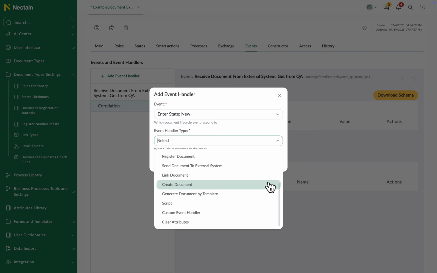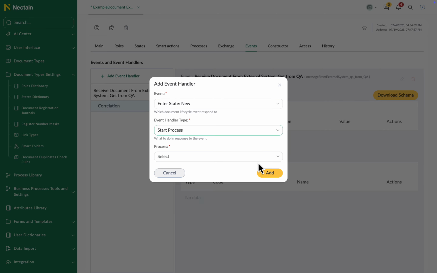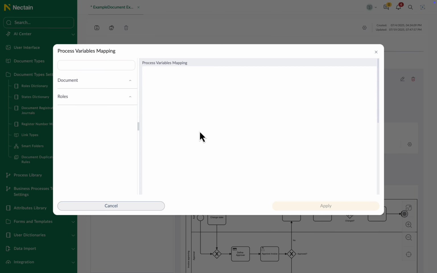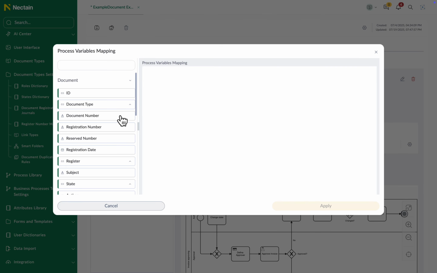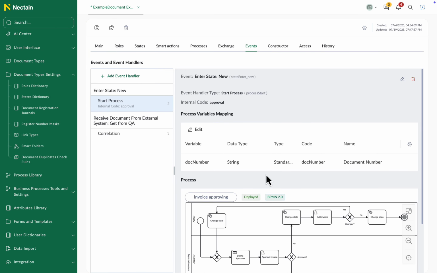Options include start process, send message, cancel process, state transition, register or reserve document number, send document to external system, generate document from template, execute script, or create relationships with other documents. These event handlers are powerful tools for automation and integration.